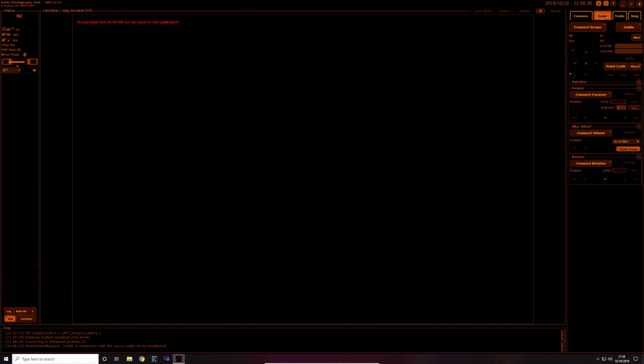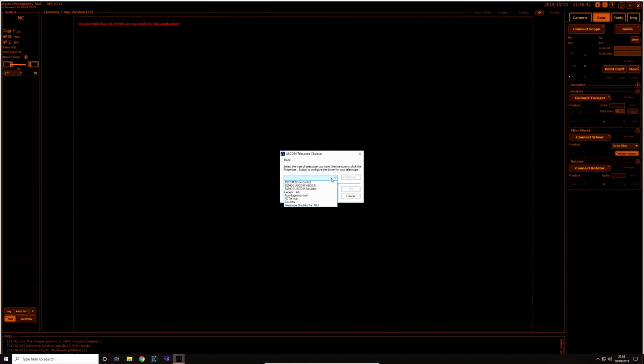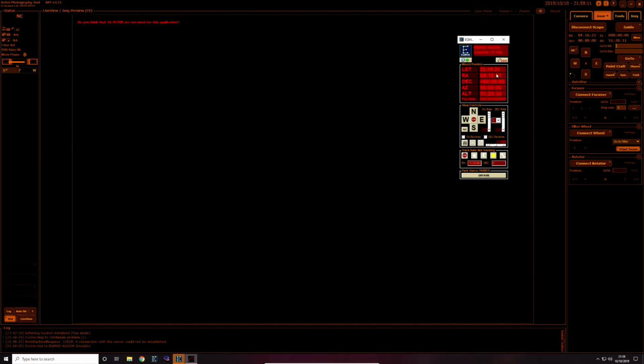Under the Gear tab, we need to set up and choose our mount. Click Connect to Telescope, and again we are going to choose the EQ mod ASCOM driver that we used in the previous tutorial. For the purposes of the tutorial, I will use the simulator. We can click OK. Telescope connected. At that point, it should automatically connect to the mount if it is connected and powered on. If you have a focuser, a filter wheel or rotator on your setup, you can also connect them at this point.